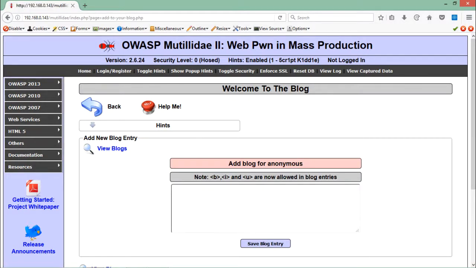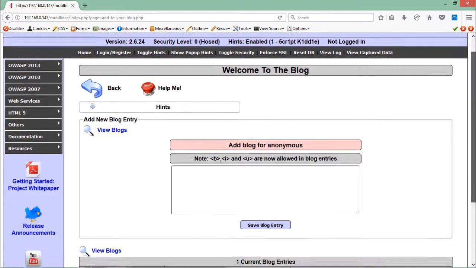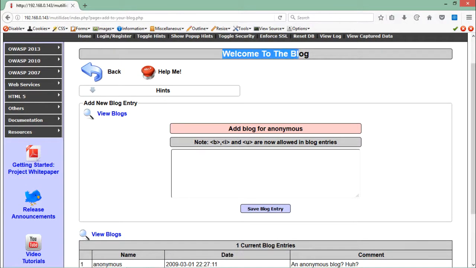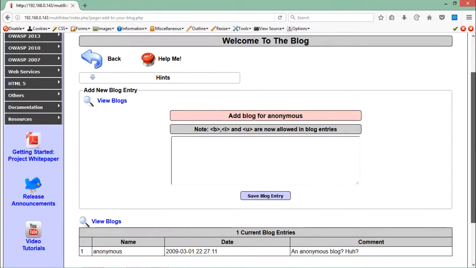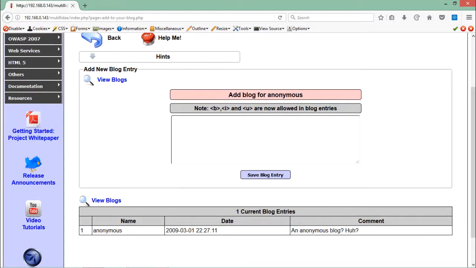And one thing more, this OWASP Mutillidae application comes in different security levels. So right now security level is 0. It's very easy. So in the upcoming video series, I'll make different video series of different vulnerabilities with security level 5. But for this video series, I'll cover all the vulnerabilities with security level 0. Okay, so right now we are at this page, welcome to the blog. It looks similar to any blogging website, where we can add a blog. It's saying add blog for anonymous.